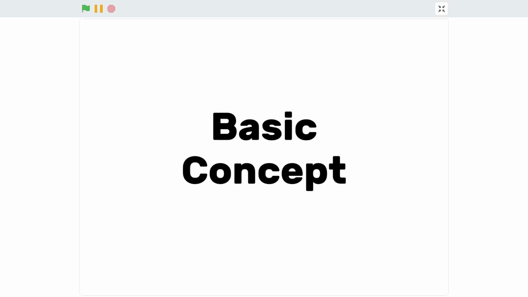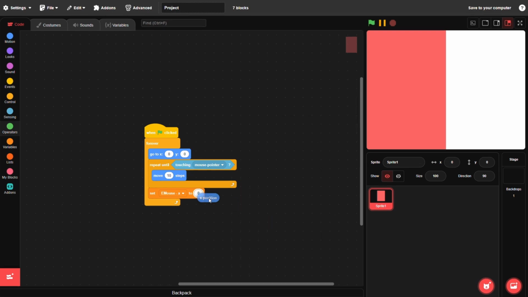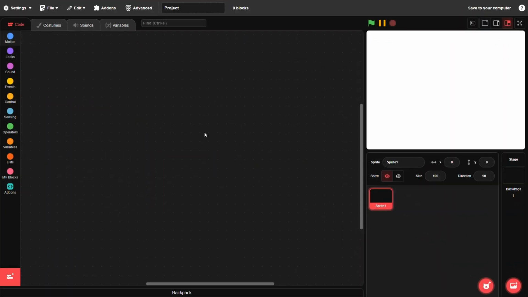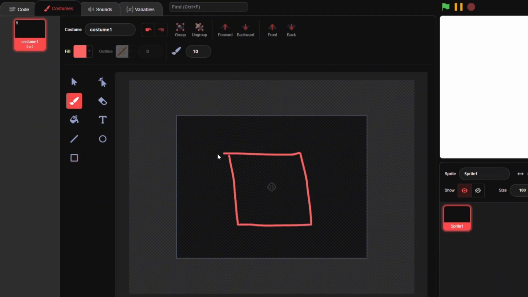So the basic concept of getting the mouse position is to keep moving a box until it hits the mouse pointer. Then you can just get the position based off of that. So first, we're going to need a box. So go over to the costume editor and draw a box.